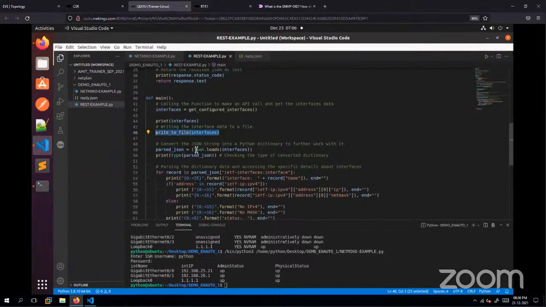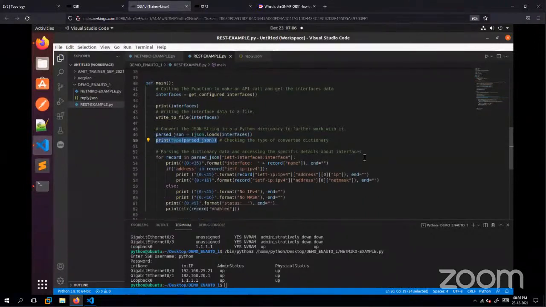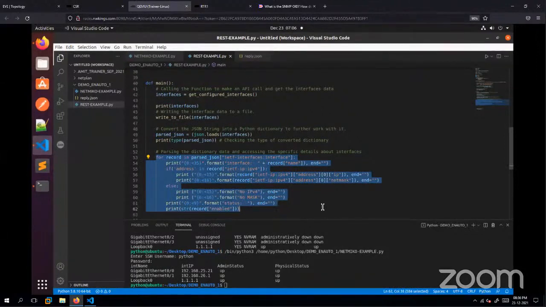Then I'll be using the JSON library in Python to convert that JSON data into a Python dictionary. Just to confirm that it is a Python dictionary, I will be printing out the type of that data on the terminal, so you can see that also. Then this particular portion of code parses the dictionary data. I'll explain this code once we are done running this. So let me run this quickly.